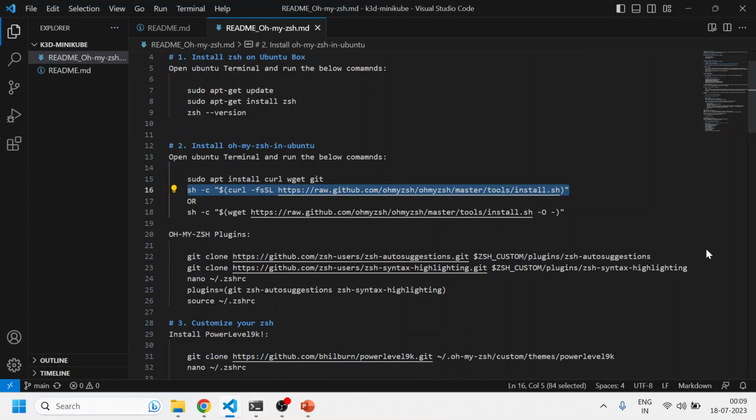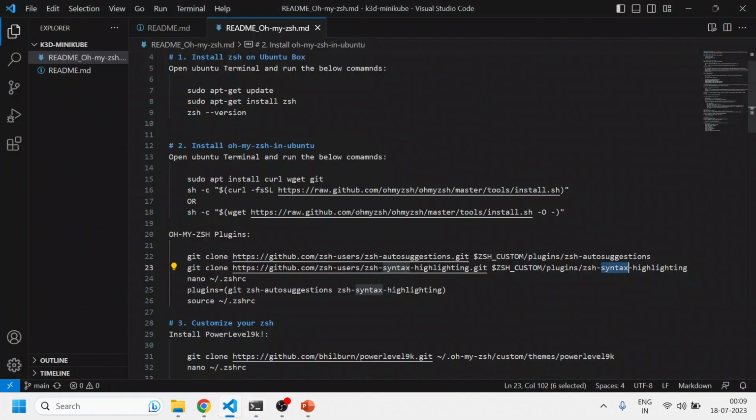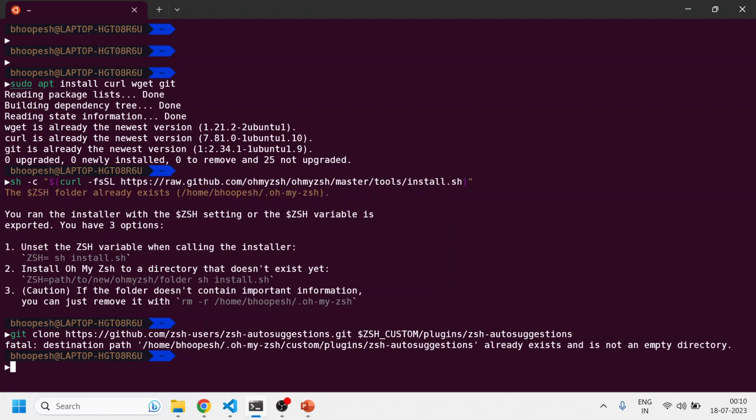And then you need to install these plugins. These are auto suggestions and syntax highlighting. Syntax highlighted, auto completion is happening. See, helm list. This is all auto completion and syntax highlighting, the coloring. So let me quickly do this git cloning. Oh, this already exists. You can see I've already done it, and it is saying not an empty directory.